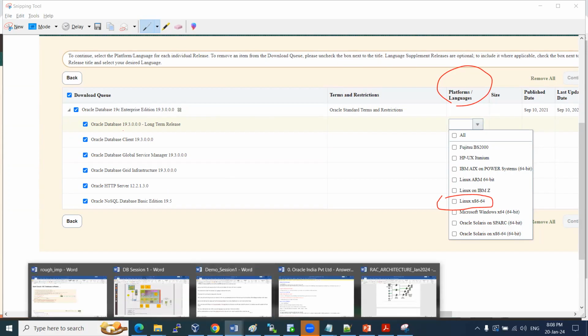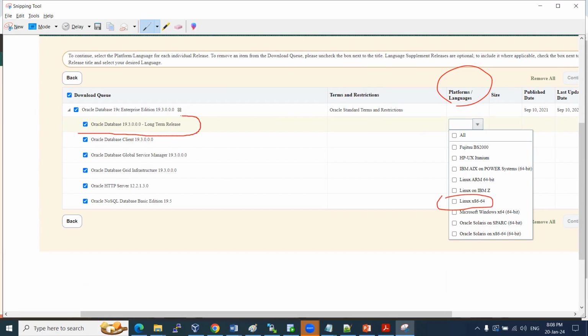And also we no need to download all these things. Only we need to download this part is fine. Oracle Database 19.3 long-term release. We no need to download NoSQL database, basic edition different. Grid, I'll show you that because RAC infrastructure, right? When you are going for RAC, you can download this grid infrastructure. Grid software and then this database, both we required. But here we no need of this thing. Standalone is not required. This is not required. Select only this.